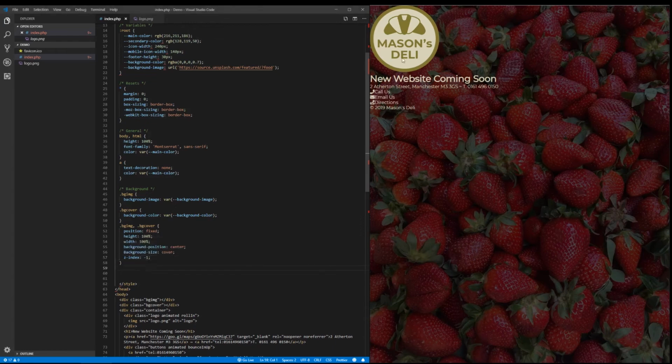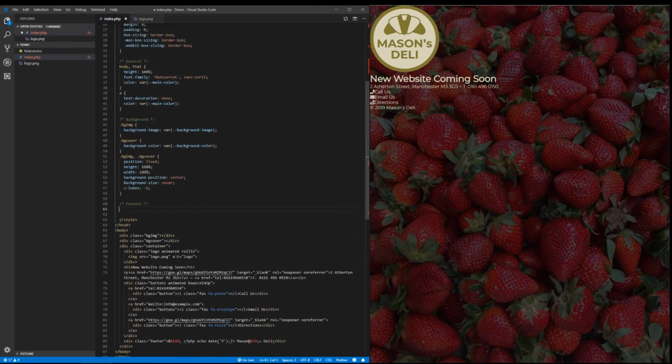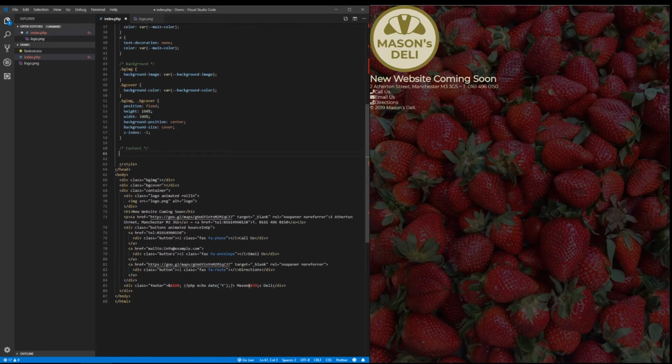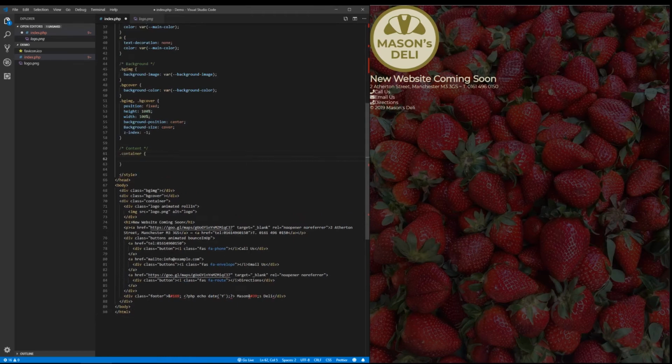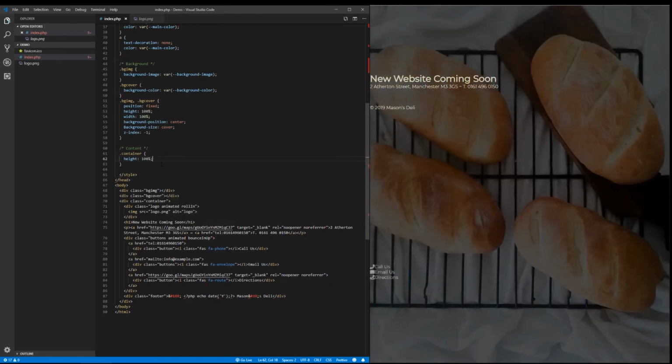So that's this logo, the headings and all the rest of it. We need to get those looking a bit better than they do. Scroll down there a bit. So we're going to do content now. As you know, we put all the content inside a div called container, as you can see down there. And we did that so we can apply some formatting to the actual container itself. First thing we're going to do is make it 100% of the height of the page.